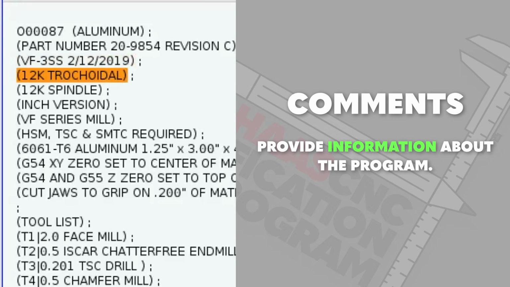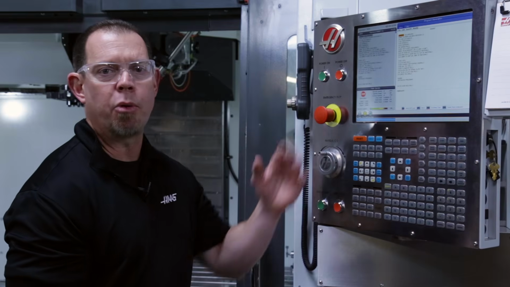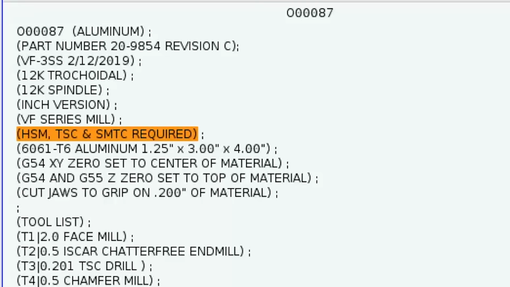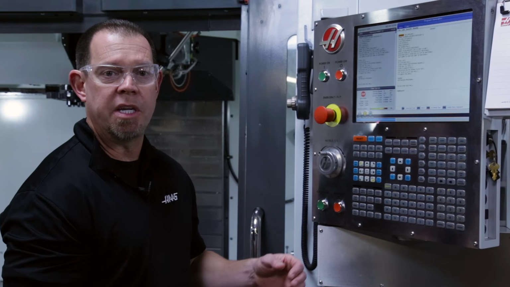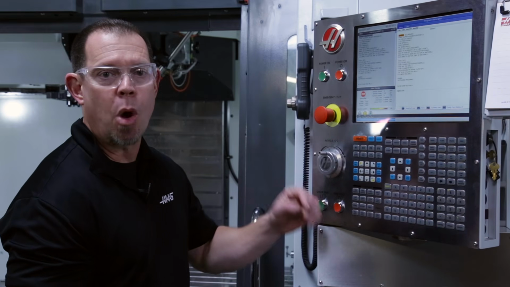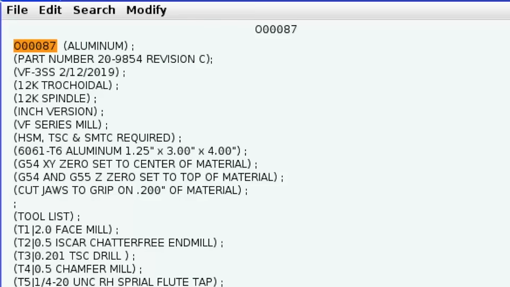The next thing you typically see in a CNC program are comments written in plain English. Now these comments provide information about the program. When a line of text is surrounded by parentheses, like this, the machine knows not to treat these comments as part of the program. Most often, the first comment you will see will be the part number and drawing revision letter or number.